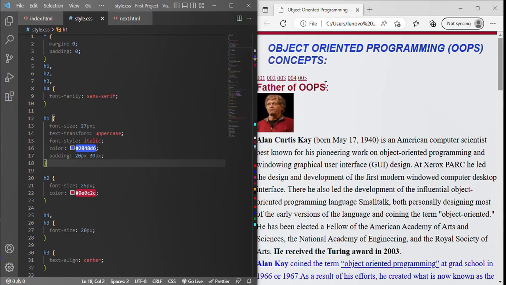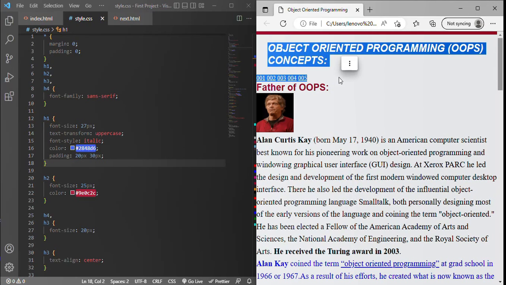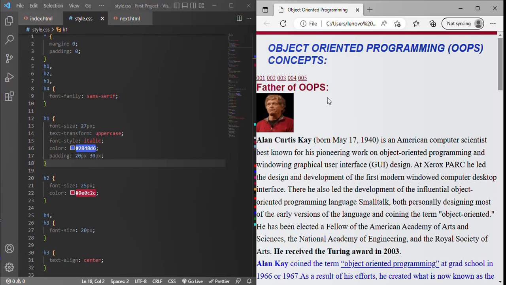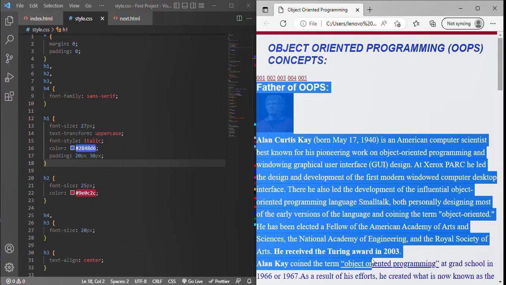For that thing I have two choices here. The first one is I can give the margin bottom space for the entire header, right? For this entire header, if I increase the margin bottom space, the space between these two elements will be increased. Or else I can increase the margin top space for this entire thing, right? If I increase the margin top space, the space between this thing and this thing will be increased.